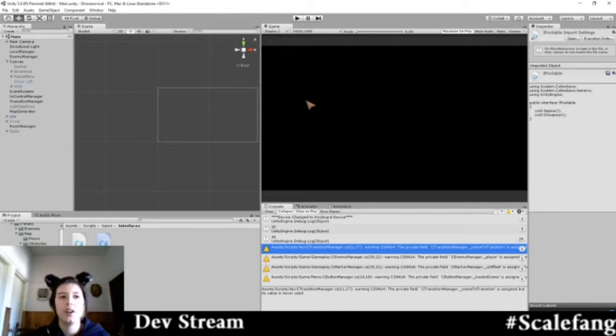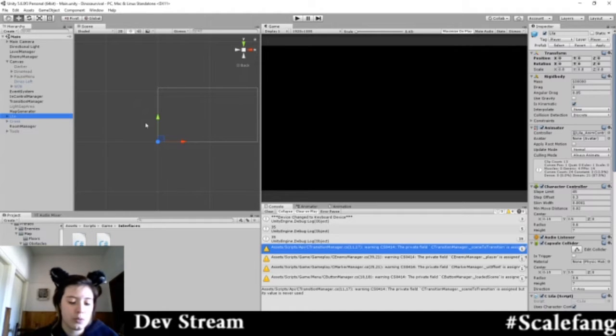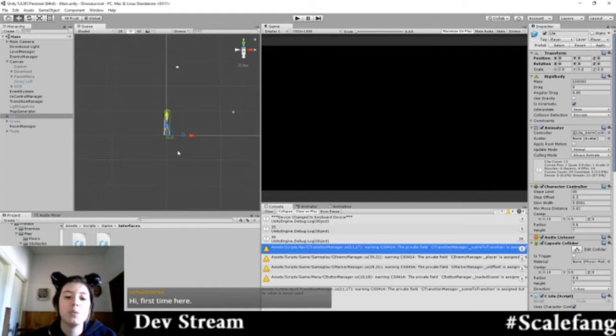Okay, so we're gonna be working on Scalefang. I worked on some enemy markers, so you know where the enemies are going to come from, which direction they are coming. What else? And what I want to do now.